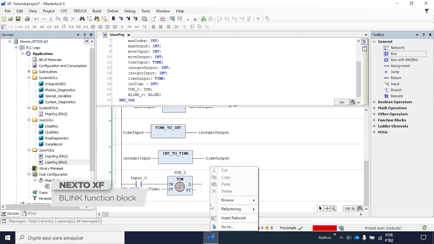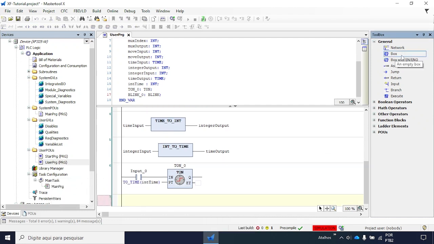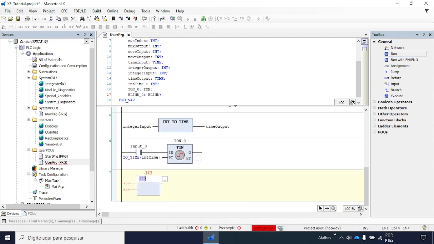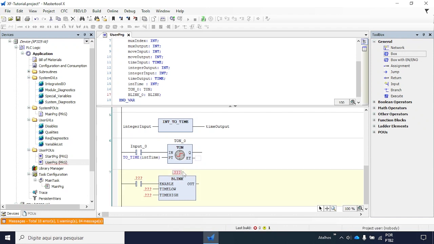First let's add a new network, then go to the toolbox, then click and drag a function block to our new network. Let's call this function block blink, and I'll name it blink_0. There we go.